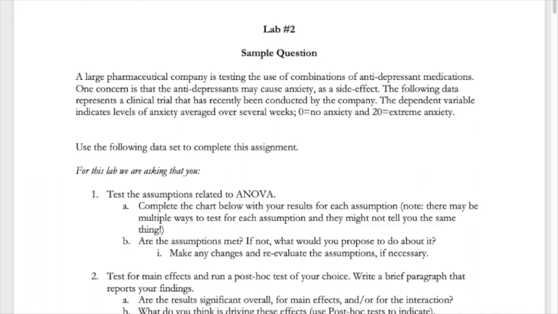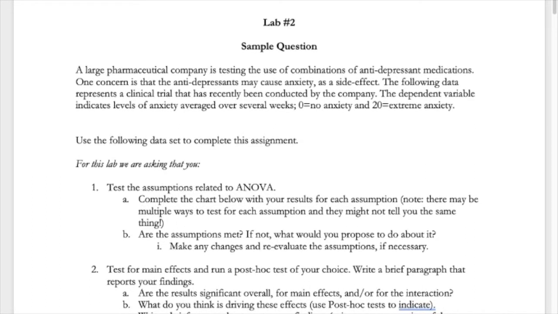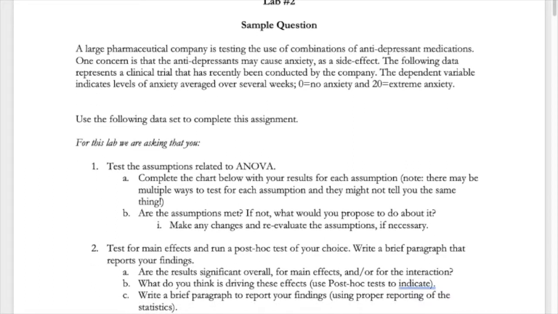So what we're going to do here is essentially just go through this lab document. I'm going to show you how to actually do what you're looking to do in this. So for our lab today, we're going to be looking at a data set which looks at a combination of different antidepressants that might cause anxiety. And so the dependent variable here is anxiety, going from 0 to 20.